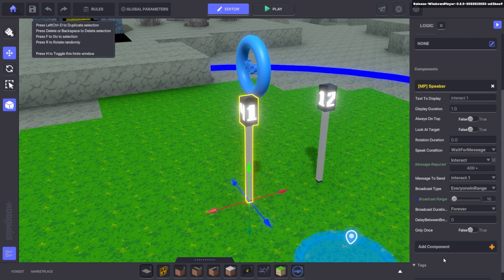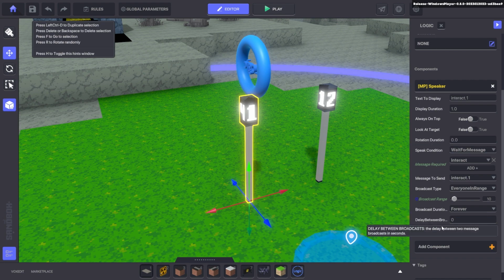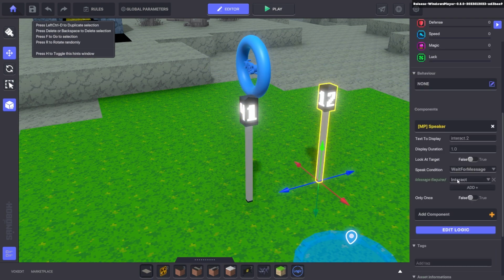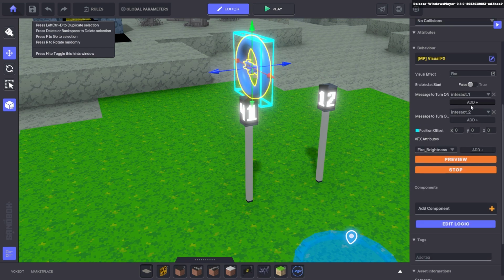So if you attach, let's say, a health component or a plant behavior, you would be able to destroy this forever message. For now, we're keeping them as once. Just a quick look at this one. This is also sending out a message interact.2. So we're able to turn on and off our visual effect.